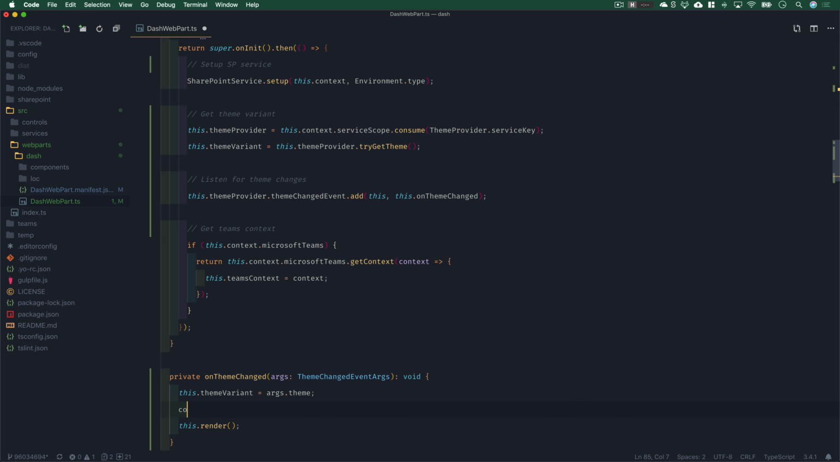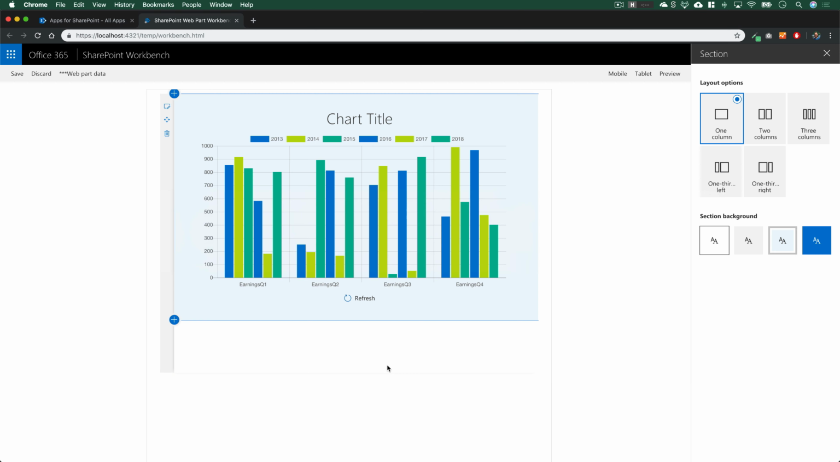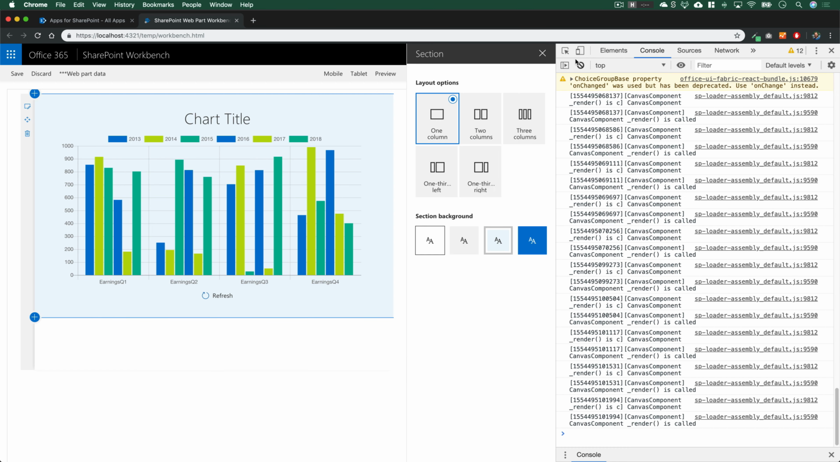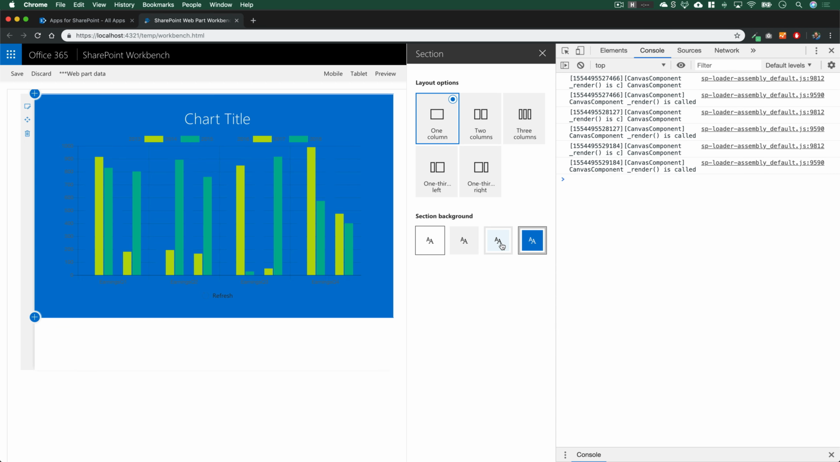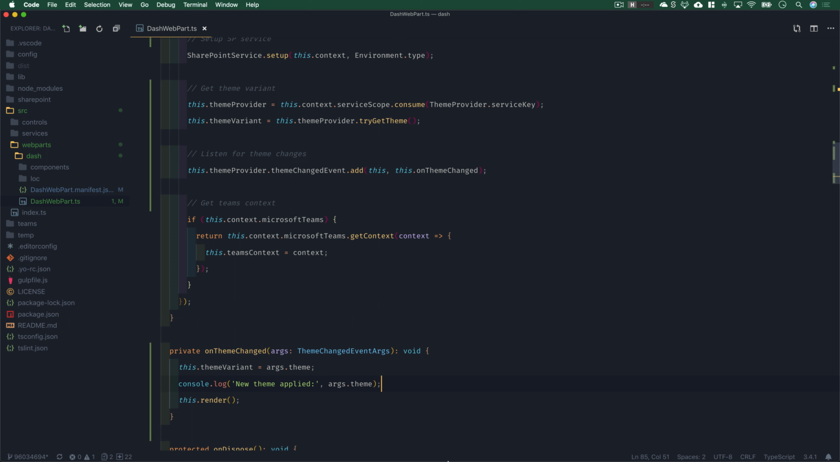So what we'll do for now is we'll just simply say console.log new theme applied. And then we'll say args.theme to kind of log that out to see what that looks like. So for now, we're just going to log it. Let's jump into our local workbench, which looks like it has refreshed. And if we open our console and we change our background color, oh, maybe we do need to.